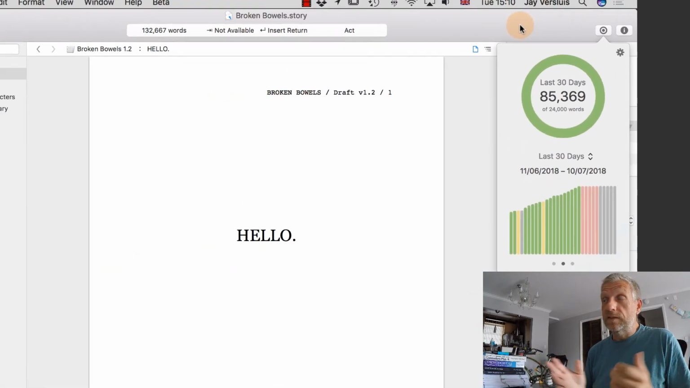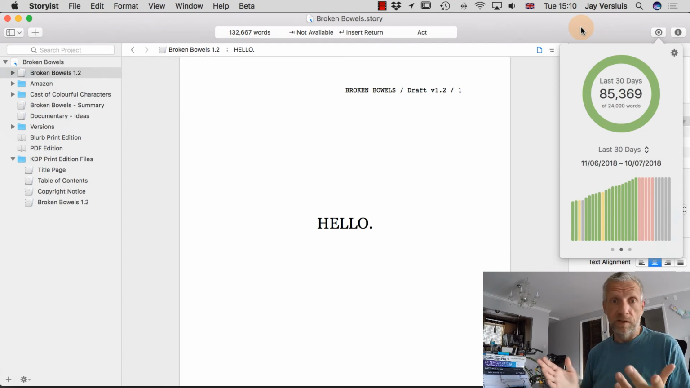So this is beautiful. I find that is a really exciting addition to Storyist. And again, it's just those little things that really make me go back to this program time and time again. That's all I can tell you about writing goals on the Mac OS version. The iOS version supports that as well.